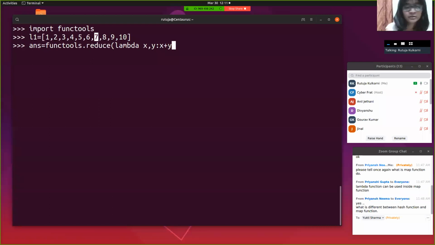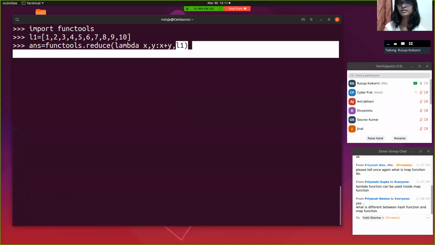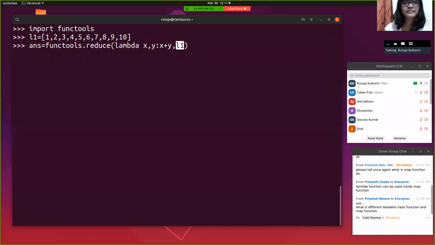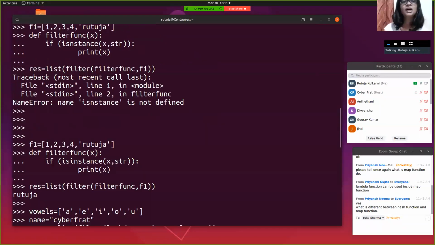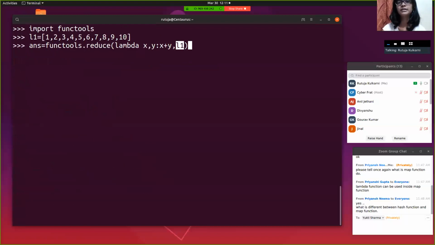Comma L1 means for every element. Make sure you are mentioning this. If you are not mentioning this, it's going to show an error. As we have seen, for each and every function that we have used, be it filter, map, or reduce, we have mentioned the list because we want to show for what exactly we are applying this function. So for every element of list L1, we are applying this function.